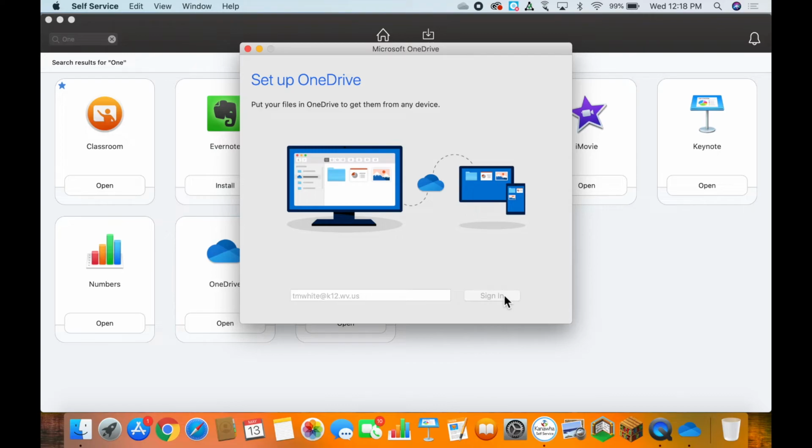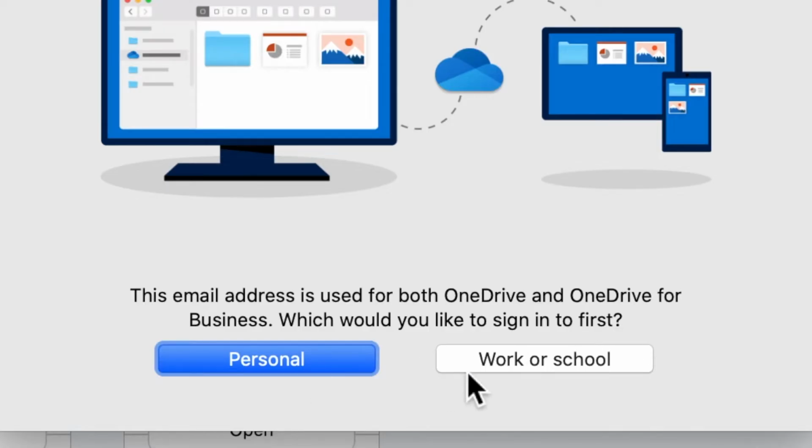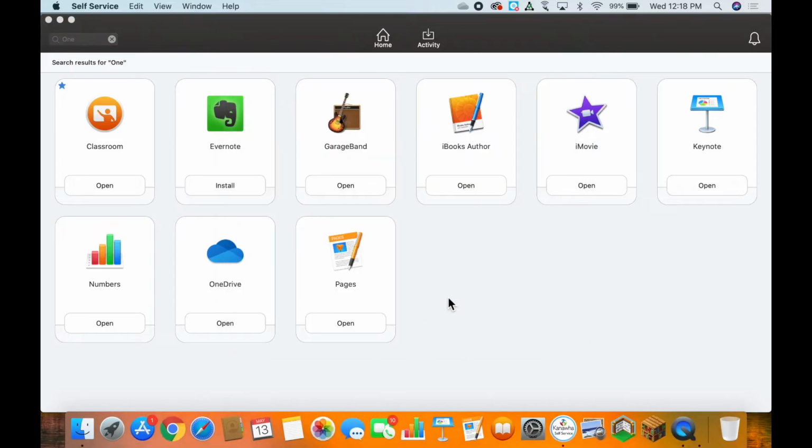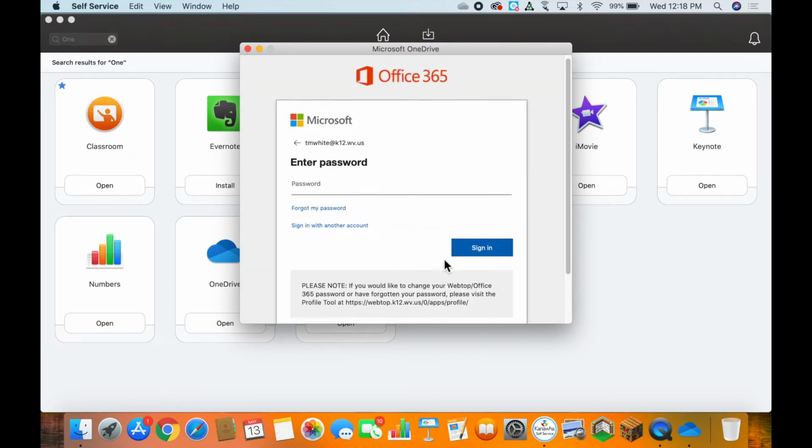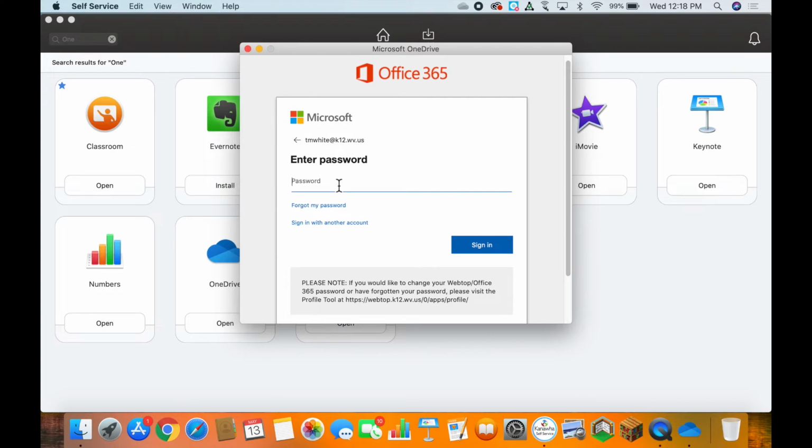When we click on Sign In, it will then ask whether it's personal or work or school. You will click on Work or School. You will then be brought to the next Office 365 prompting screen where you will put in your password. Once here, you click Sign In.